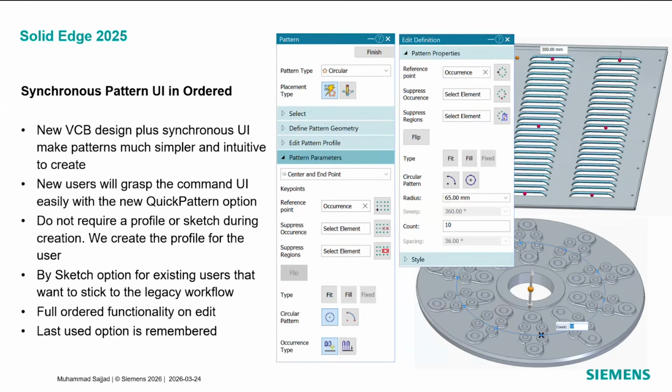Another enhancement that we have for Solid Edge 2025 is that because we noticed how intuitive it was to use a pattern command in synchronous mode, we translated that in ordered as well. So we brought that into ordered mode. This enhancement plus the improvement in the vertical command bar just makes it a lot easier to create patterns. Additionally, we've also added the quick pattern option to make it easier for users to adapt to the new UI.